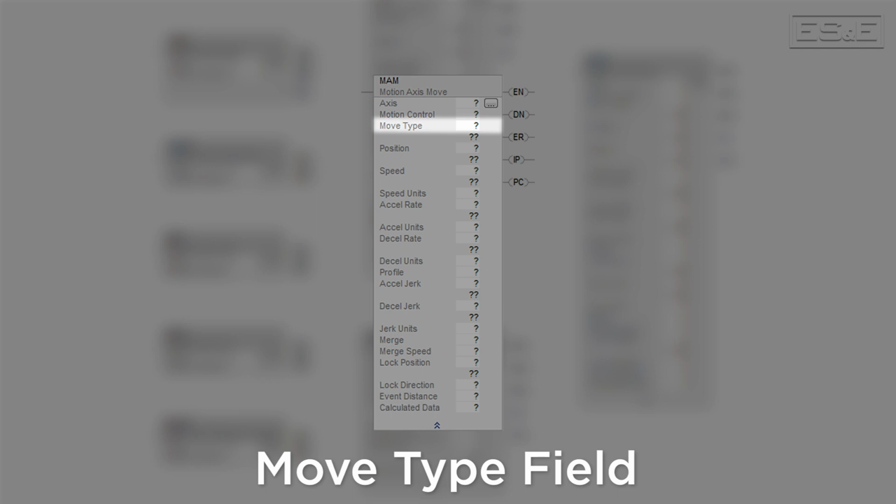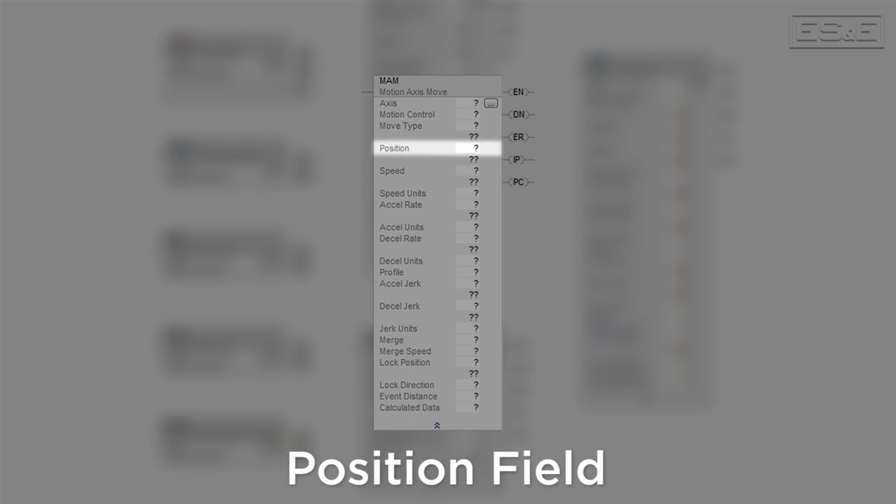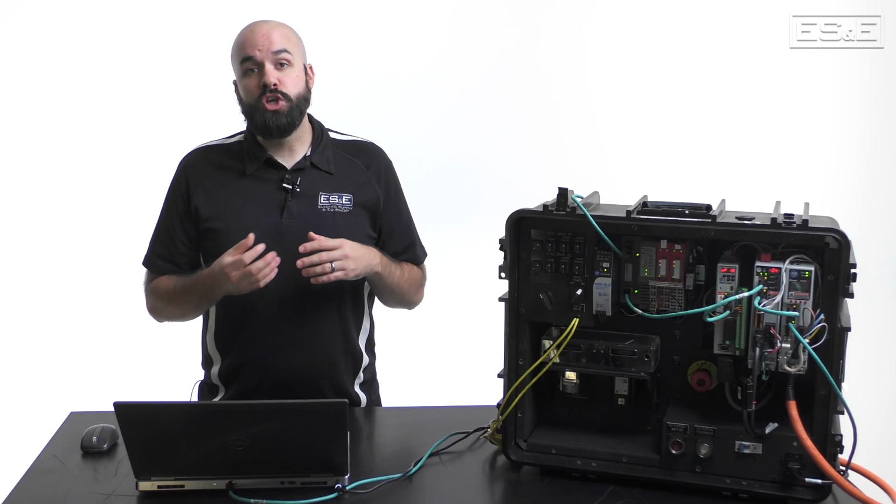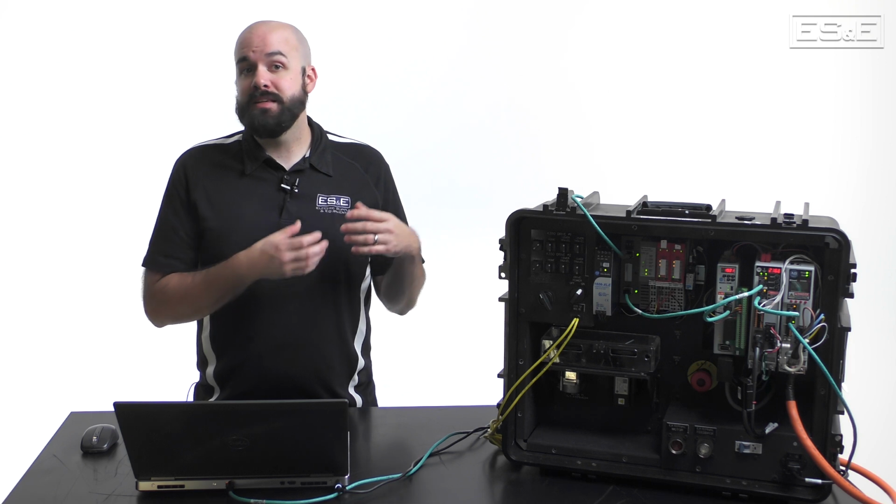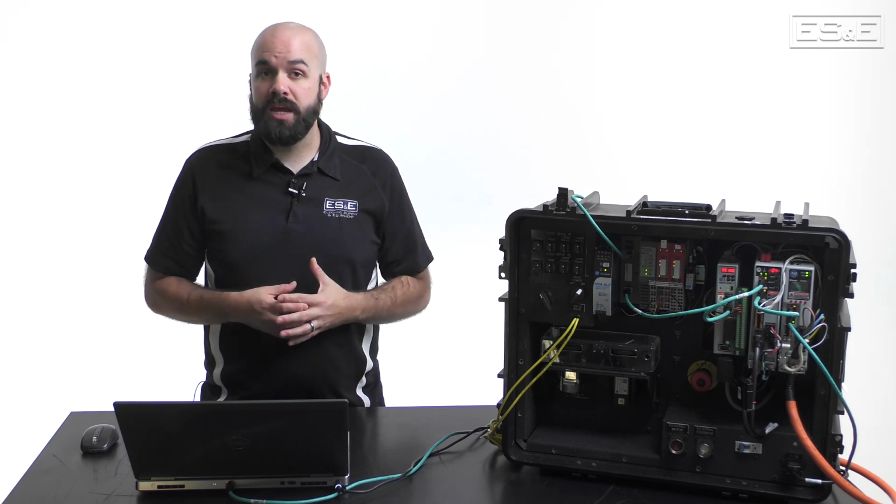Next, there is the move type field. This field is used to define what type of position move the instruction will perform. Next is the position field. This is the field that defines where the axis will move. The value in this field can mean a number of different things, depending on which move type is selected. The units of this field are defined by the scaling of the axis, which can be changed in the axis properties. Next, there are the speed and speed units fields.